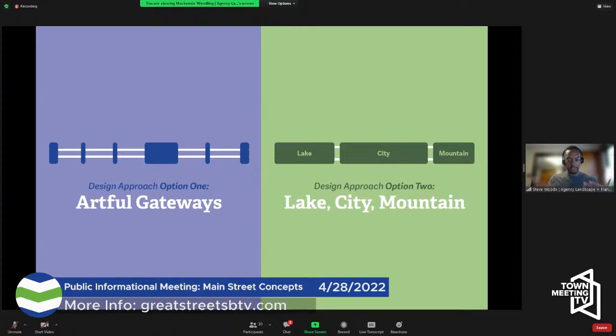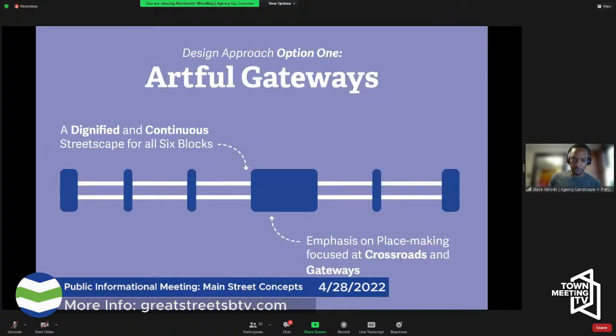In thinking about looking at the site in that way, there are two options that we're going to share with you as we move down through the streets. One is an artful gateways approach, and a second we're calling the Lake City Mountain approach. The artful gateways approach looks to organize the street in a dignified and continuous streetscape of 6 blocks, with emphasis at the intersections and special care and emphasis placed within the heart and core of Main Street, that block between Church Street and St. Paul.